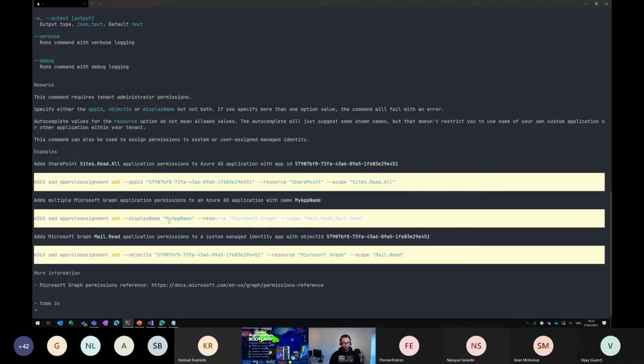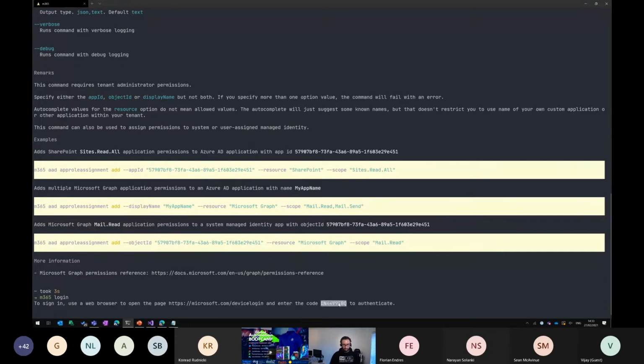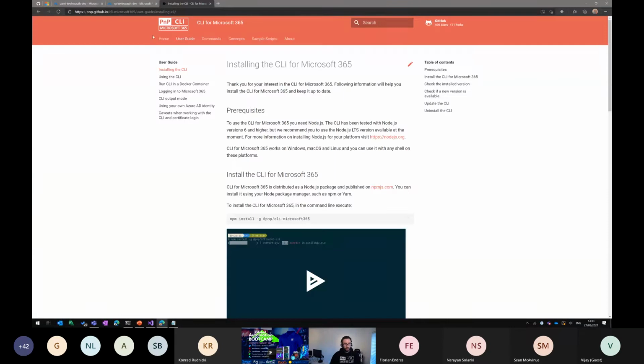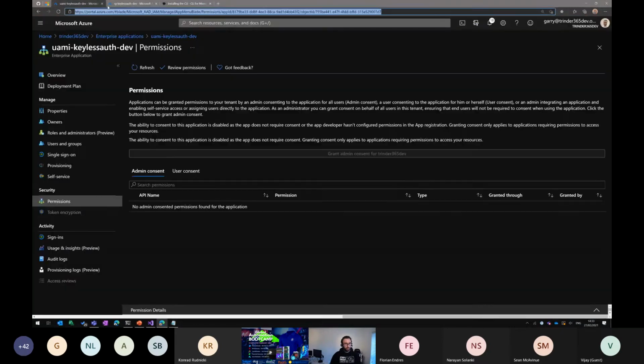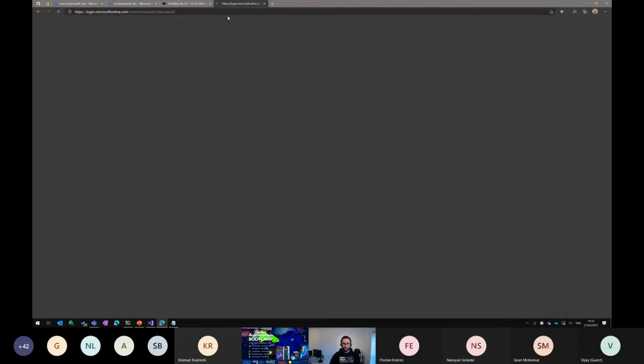So we're going to use this to grant access to basically groups scope. So what I first need to do is I just need to log into my tenant. I'm going to use device code login for this. And go to the device login page.